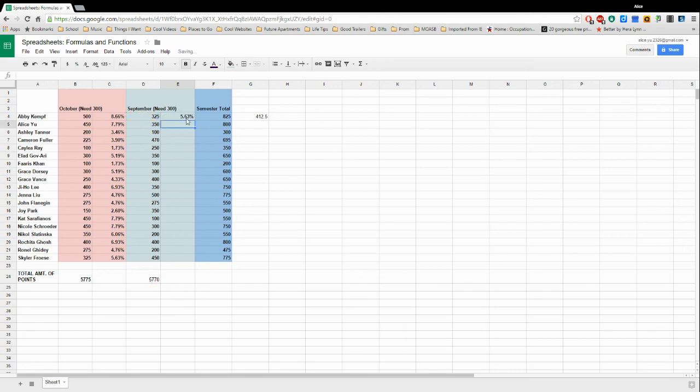So once I press enter, now let's drag it down. And as you can see, it all shows up. All right, so these are a few functions and formulas that you can use with Google Sheets.